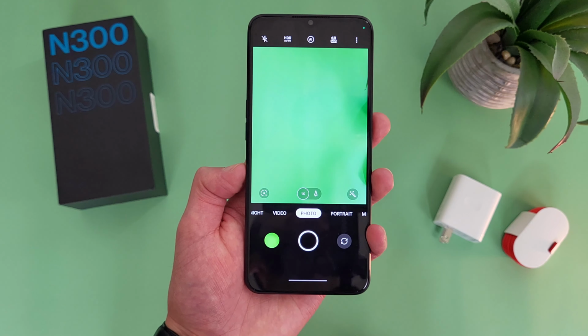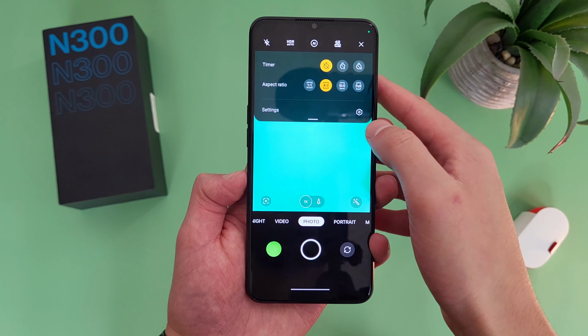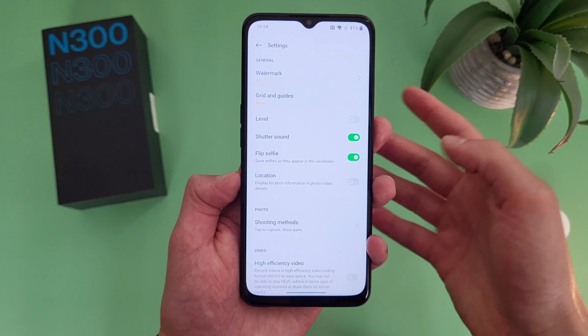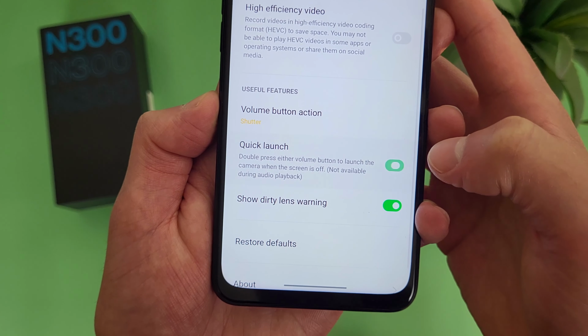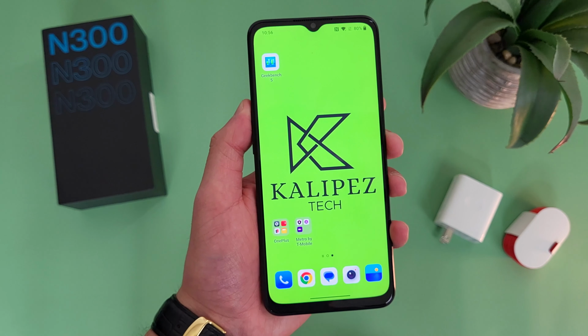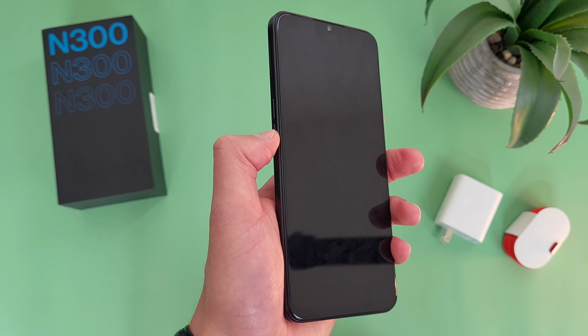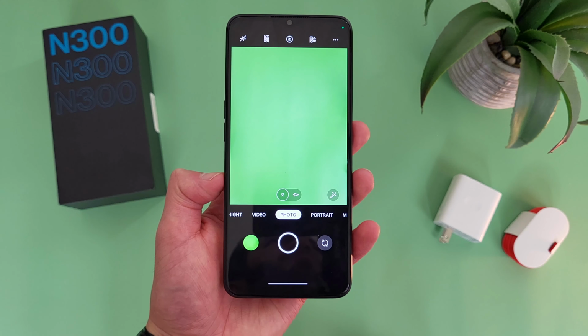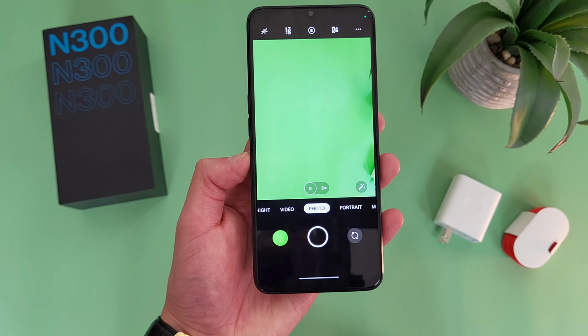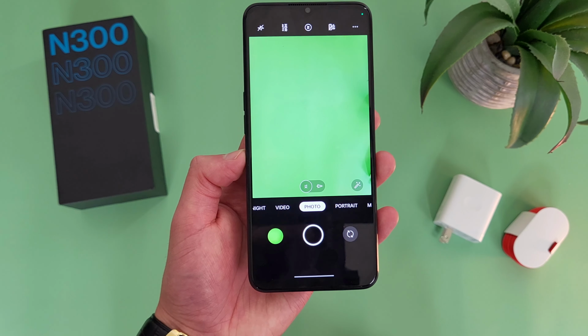So to turn on Quick Launch, what you're going to do is go to Settings. From here, go to where it says Quick Launch. So right here, toggle it on. Now I'm going to turn the display off. Double press either volume key, and the camera is going to open up. So while it's definitely not the most incredible, useful feature out there, again, I definitely do think it's nice to have so many different ways to open the camera.